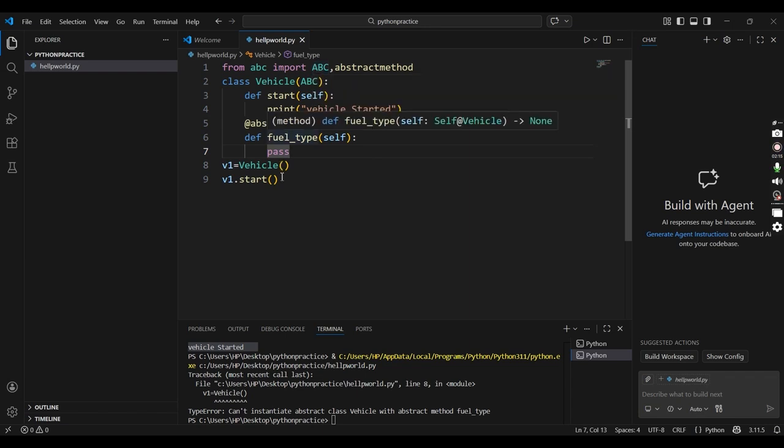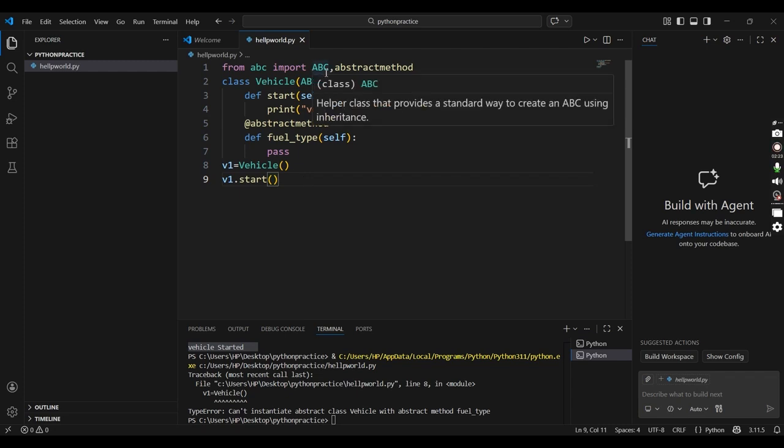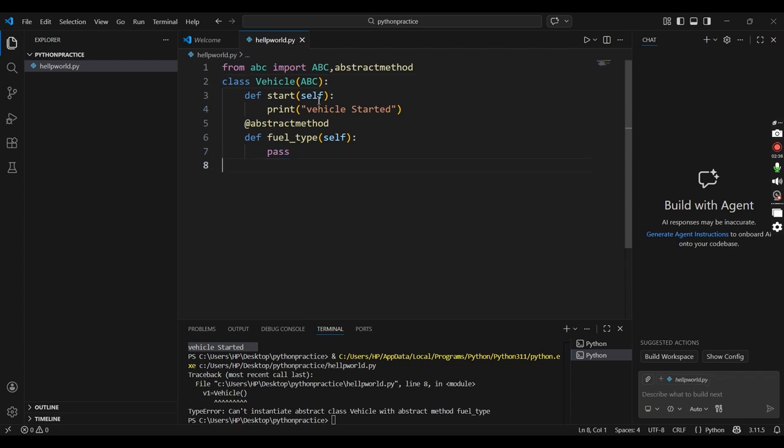Because previously we were able to make an object out of it, because it was not an abstract class. But now because we have inherited ABC, that is abstract base classes, we will not be able to make the object directly. So if we are not able to make the object directly, then what we are able to do is define the vehicle type, for example, Bike, let's inherit it.